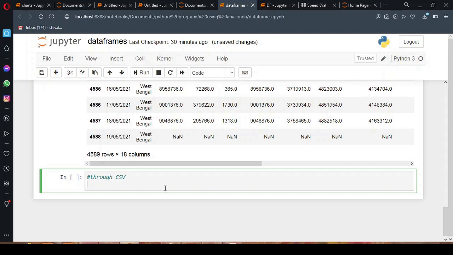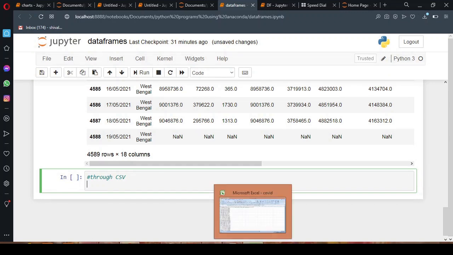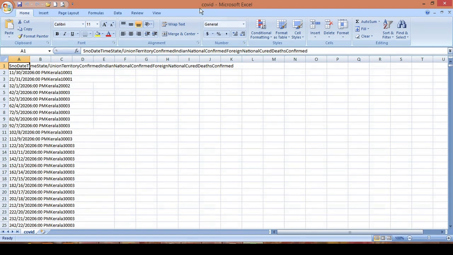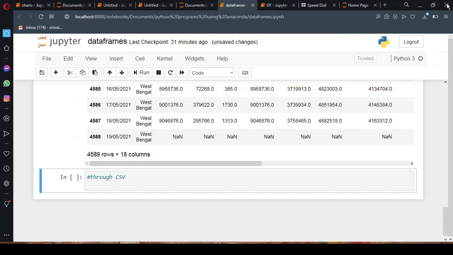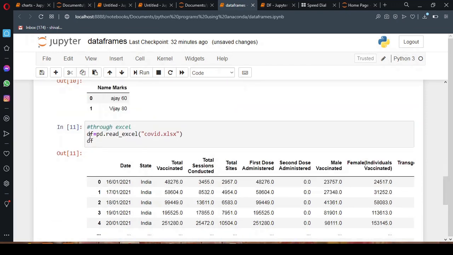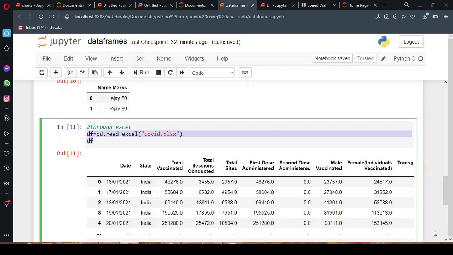Okay, so as I told you, I have downloaded the Excel file. I have downloaded the CSV file of COVID as well. The name of the file is the same, and it is kept in the same folder where my Jupyter notebook is saved. So the name is COVID only. Let me quickly show you the CSV file, and this is the CSV file I have downloaded. The name is COVID and the extension is CSV. So what you are going to do is I am going to copy and paste just to save time.